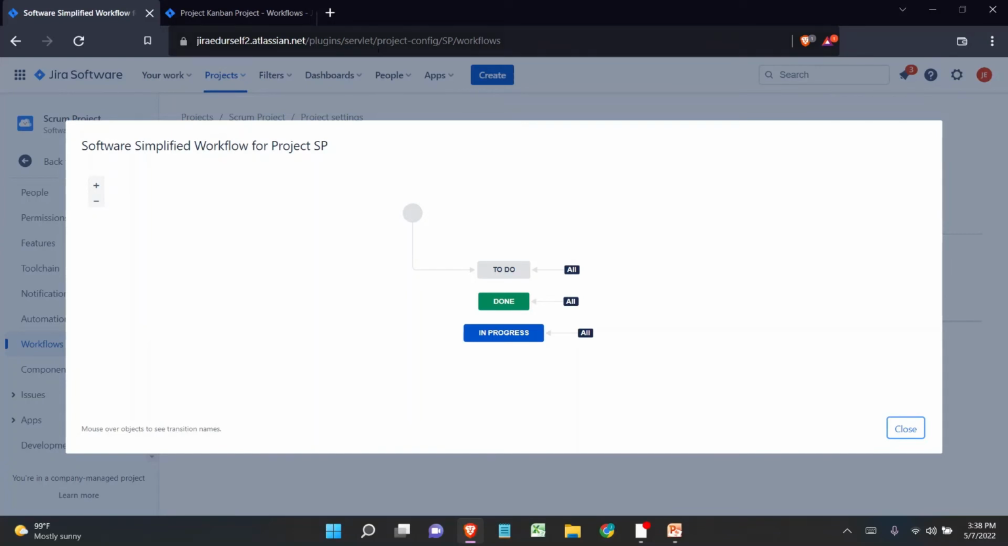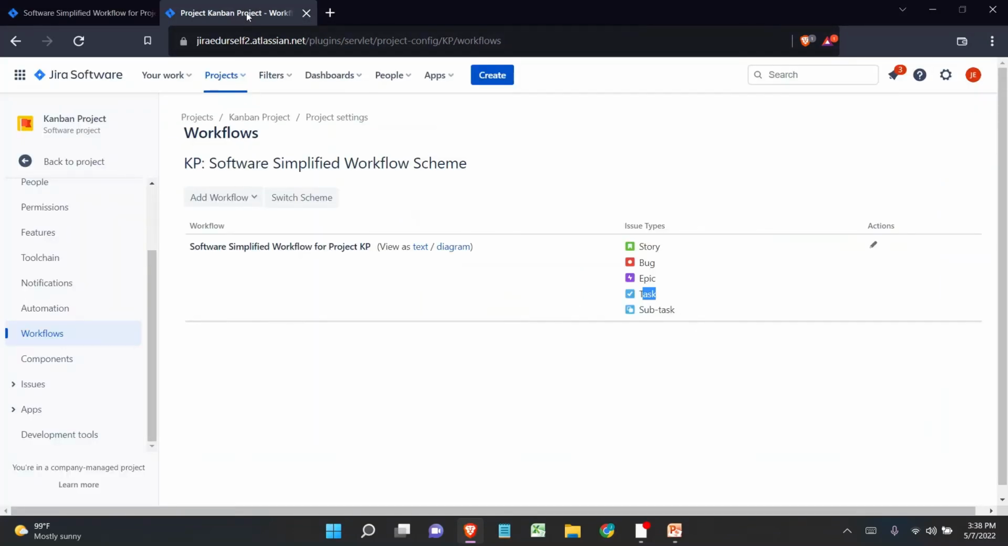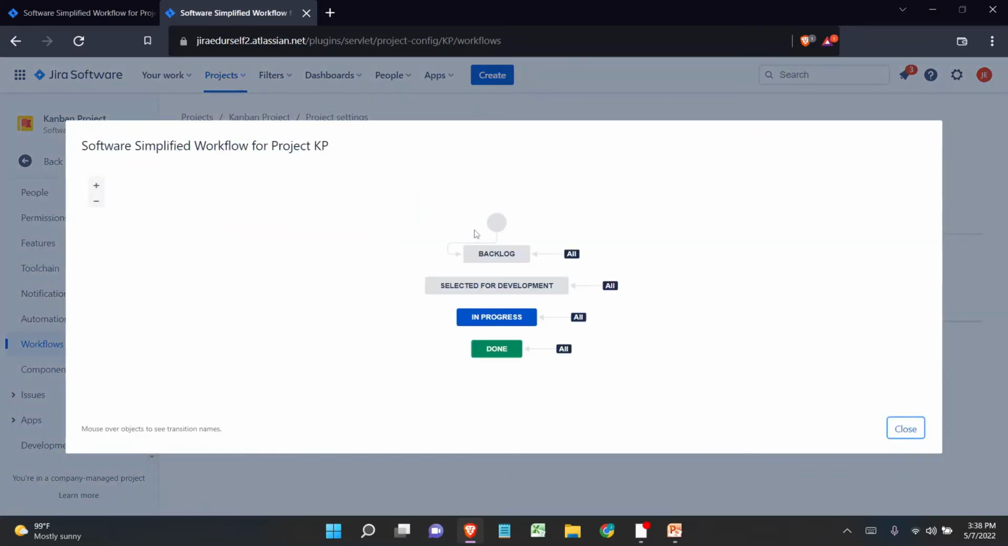Alright, now coming to the Kanban project template. When we are talking about the workflow, I would like to click on the diagram mode. Alright, I can see slightly different status names, right? The in progress is same, done is same, but instead of the to do status, we can see two different new statuses. One is backlog, one is selected for development. And JIRA has designed it in a way that the default workflow is a little bit different between Scrum and Kanban.